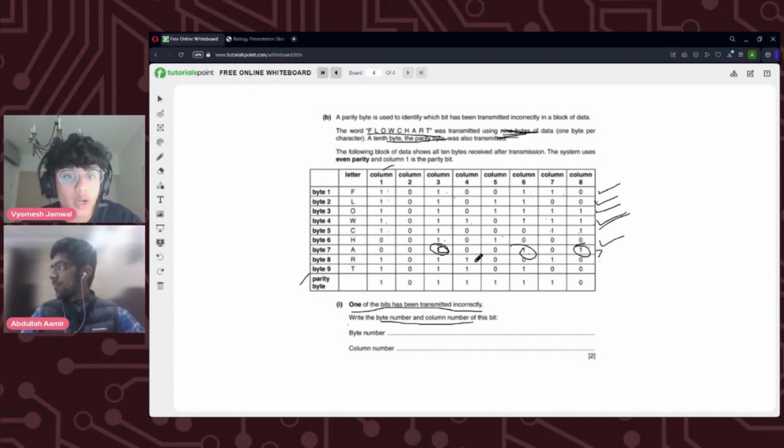And then what I would do is go to the columns. I'm going to check each column with the parity bit underneath, and it should be even, combining all of them. Oh, this is going to be difficult. 1, 2, 3, 4, 5, 6, 7, 8. Okay, column number one is check. Column number two is check.